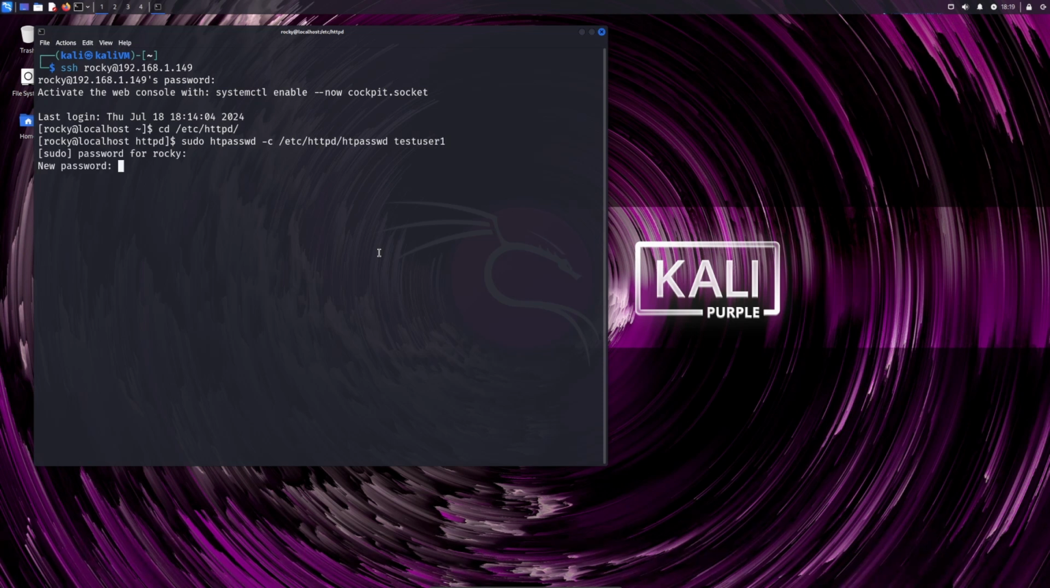And type in the password. As you can see, this file contains the user and the hash of the password I typed in before. And by the way, this user does not have to exist in the /etc/passwd file on the Linux host. So this is a separate database.